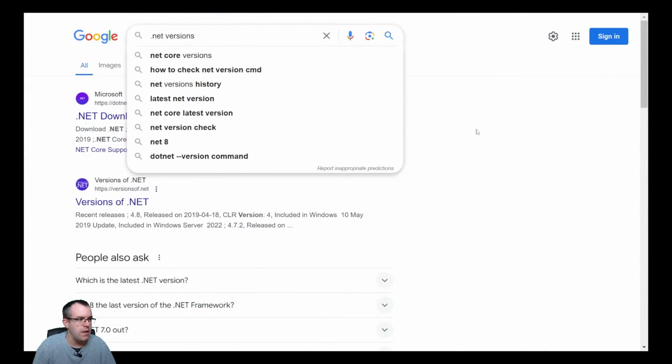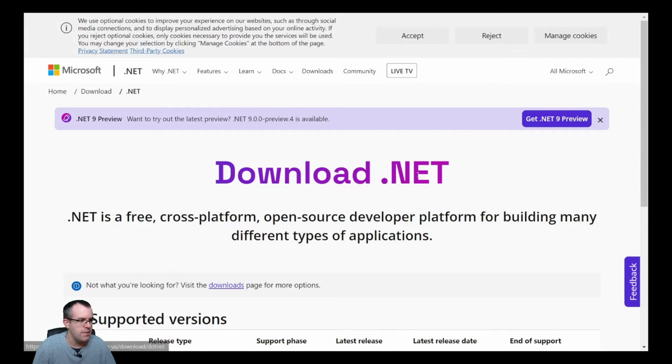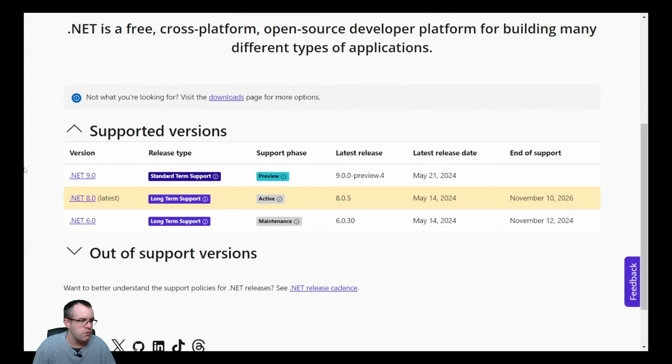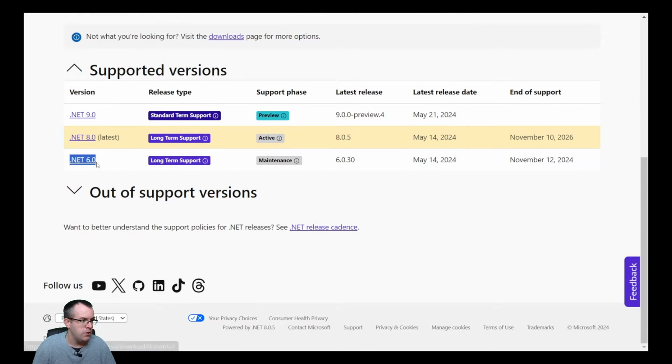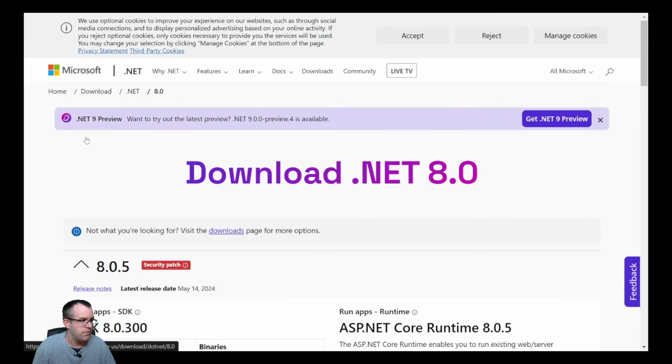So how do you update? We've done a search for .NET versions, and we're going to select .NET downloads. We have a list of all the supported versions. At time of recording, .NET 9 is in preview mode, so we're not going to select that one. .NET 6 is long-term support, but it's currently in maintenance, and the support is ending very soon. Instead, we're going to select .NET 8, it's long-term support, and it's active.